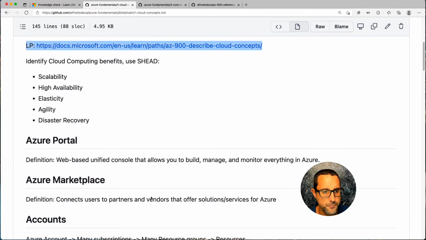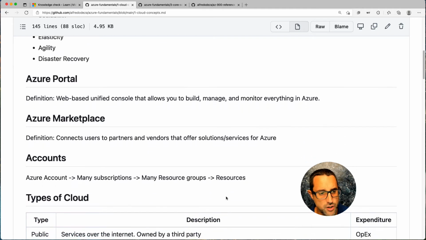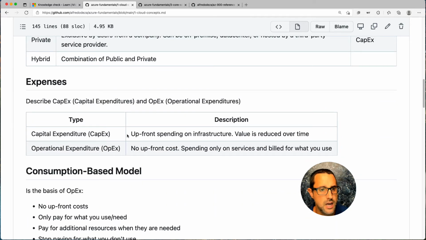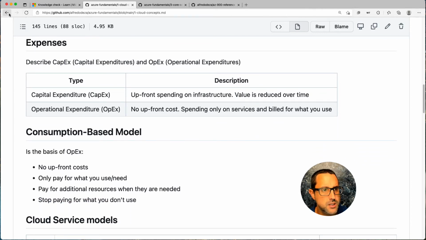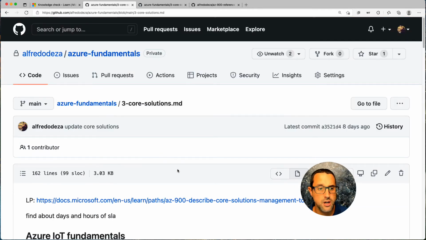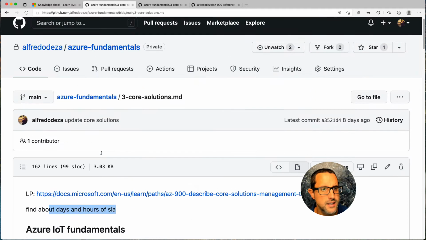So you start going through, and the way I'm suggesting you should do this is to create a title for each service or each high-level concept that you're gonna see, and then you write a definition. Right? So you have the definition, and then you start having some features as well. So here you have types of cloud, some expenses, describing capital expenditures and operational expenditures, what those mean. Perhaps if we go back here and check something else, like say, for example, core solutions, you'll start seeing more services. You can see here I added some notes about days and hours of SLA.